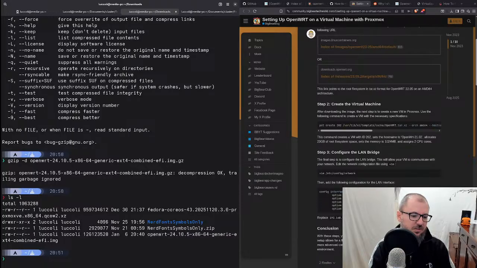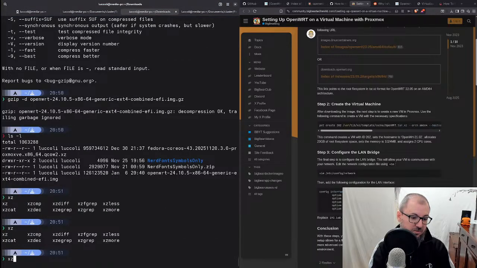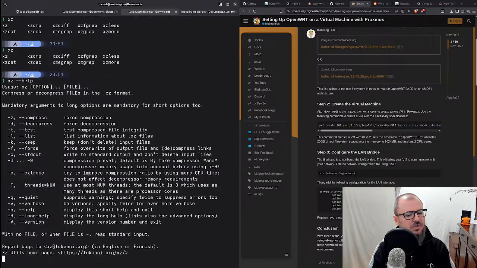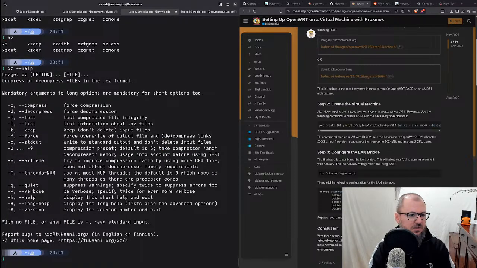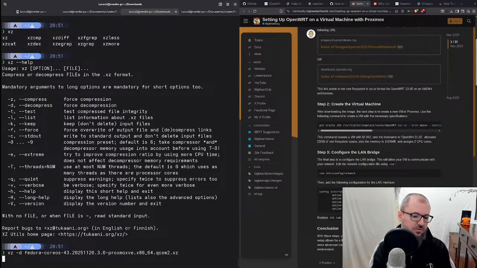XZ something. XZ help. XZ decompress. So -d Fedora. Yeah, it takes a little bit more, I guess, but that's good enough. So I can update this part as well.